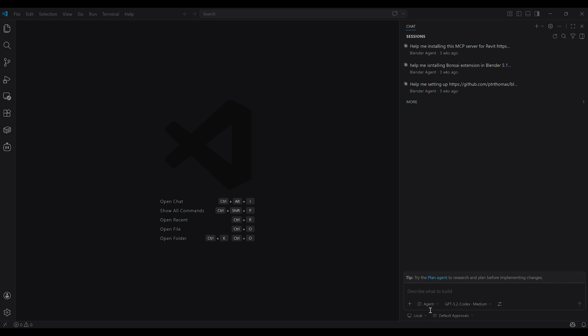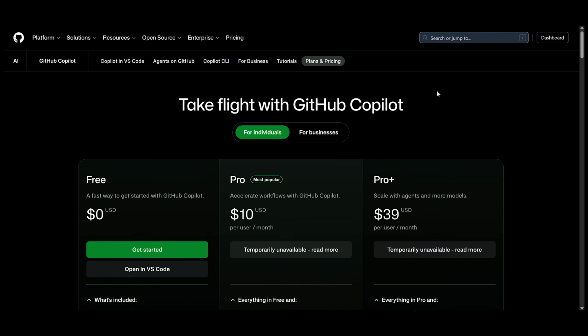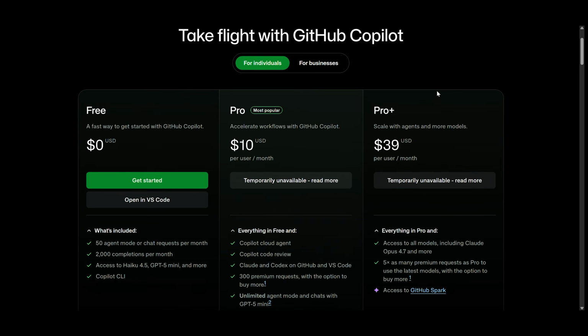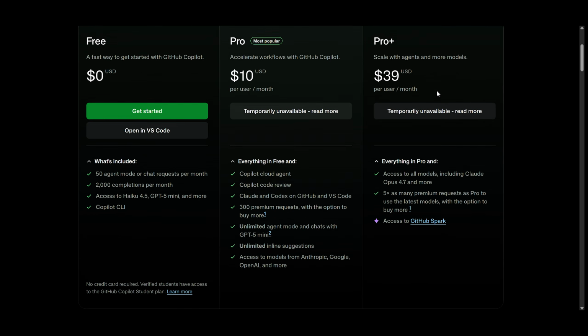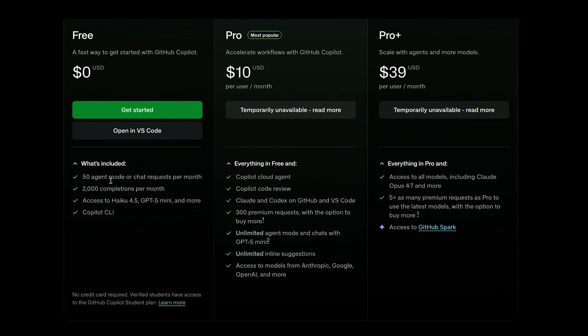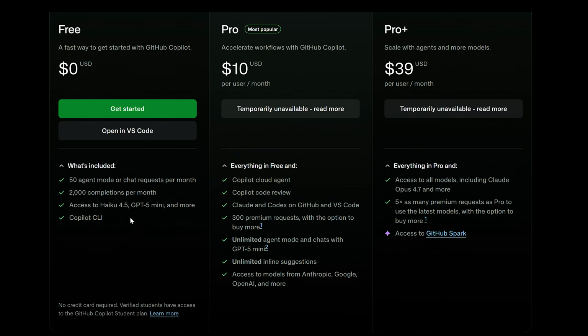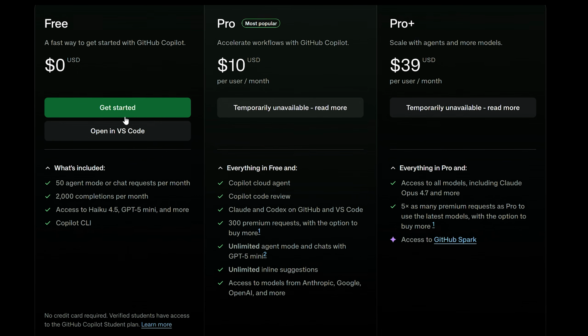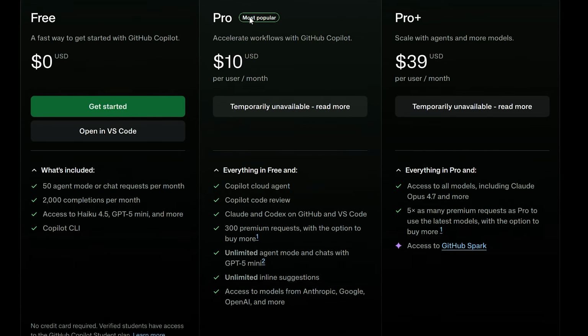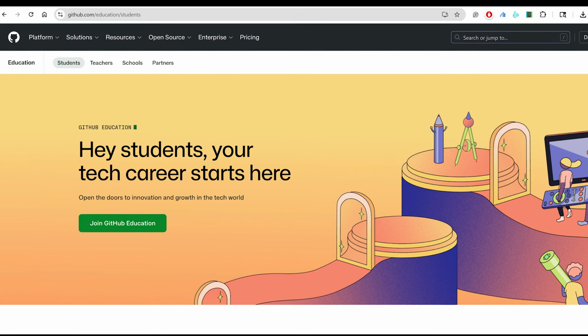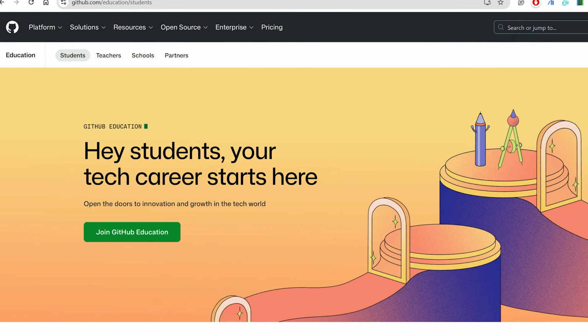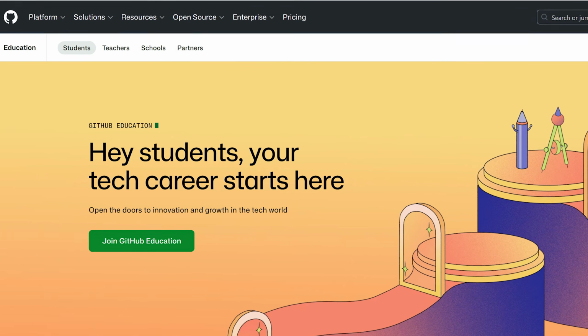Once VS Code is installed, we need an AI assistant inside it. My favorite option here is GitHub Copilot because it is easy to use, works directly inside VS Code, supports agent mode, and can connect to MCP servers. GitHub also offers different plans, including a free tier, paid plans, and free access to Copilot Pro for eligible students, teachers, and verified open source maintainers.